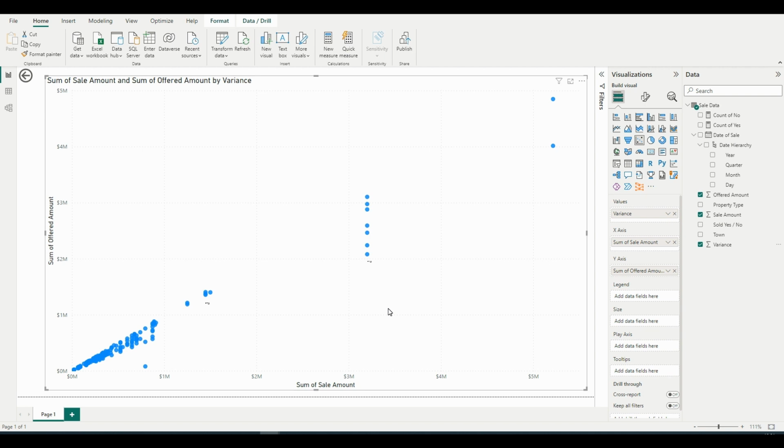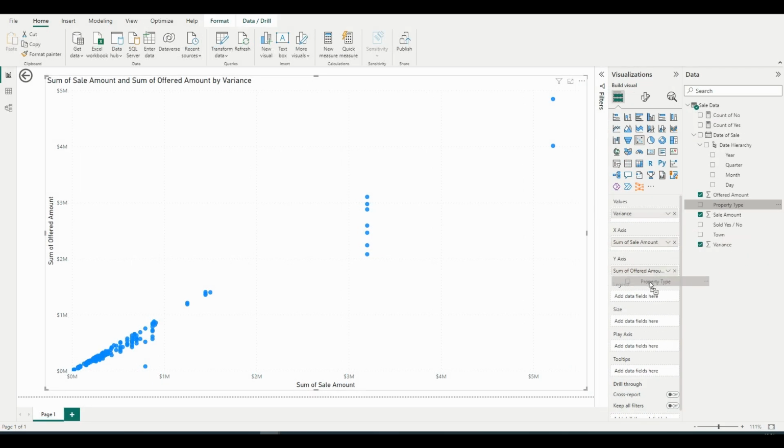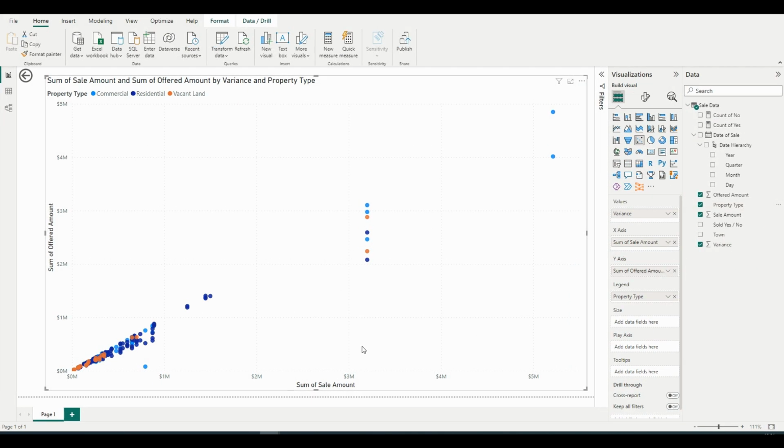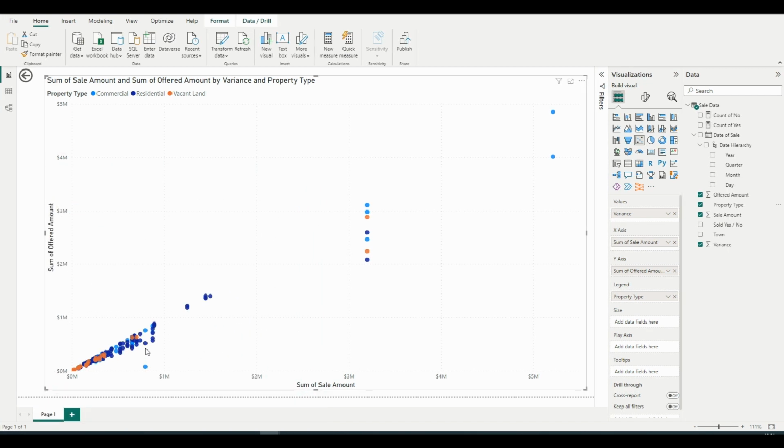In order to bring that level of information into the scatter chart, I come back over to the data column, grab the property type, and click and drag that into the legend, and now I have a little bit more insight. Looking at the bottom left-hand corner again, you can see that there's quite a lot of dark blue dots there representing residential properties. Again, I can click and hover over one of these and I get an idea of the sale amount, the offered amount, and the variance that's taken place.